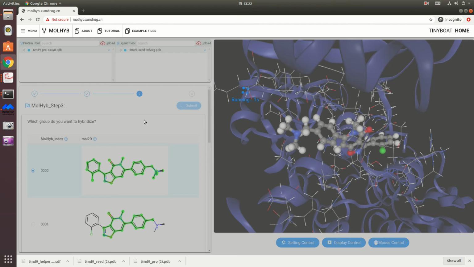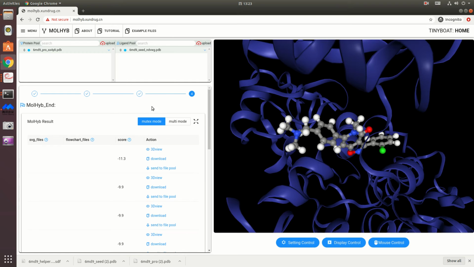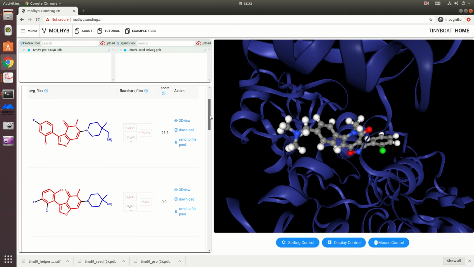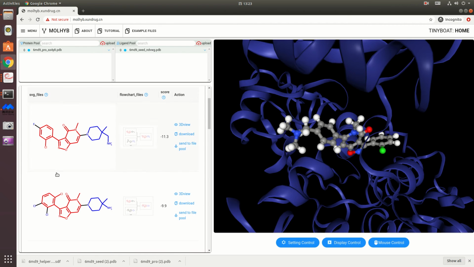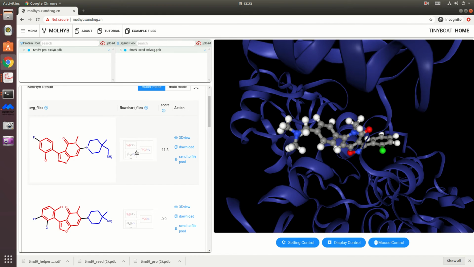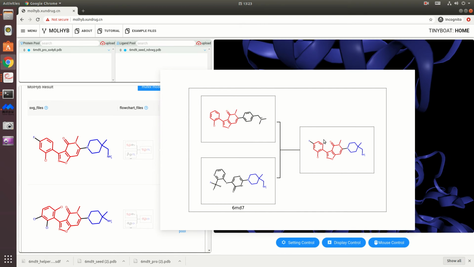Okay, just click submit. After submitting, the server is trying to detect matching bonds between the seed compound and help compounds and swapping substructures between them. Okay, then we get the result here, and the result is presented as a table. Here are the 2D structures of the new ligands, and this is the flow chart showing how the molecule was hybridized.